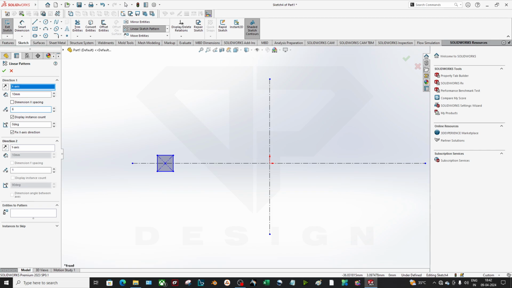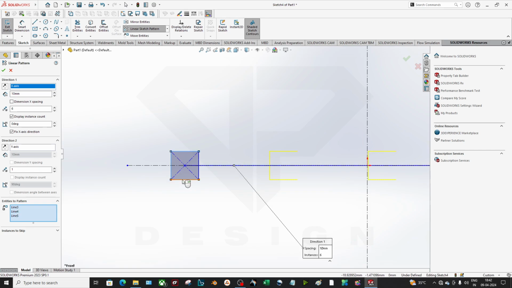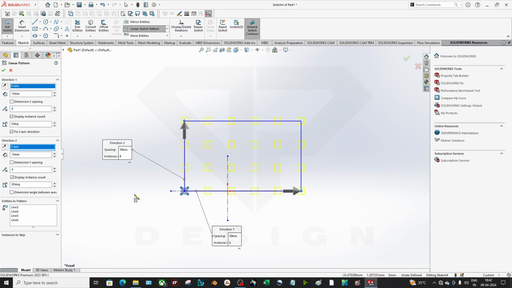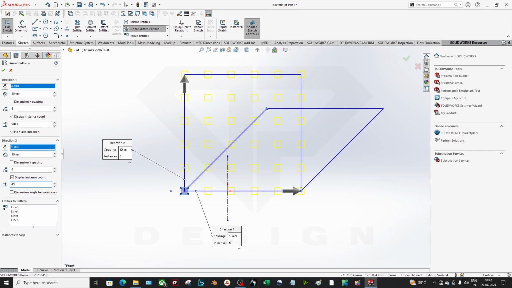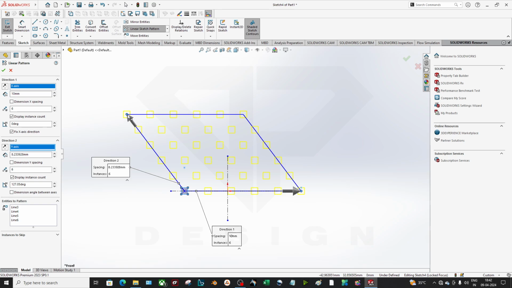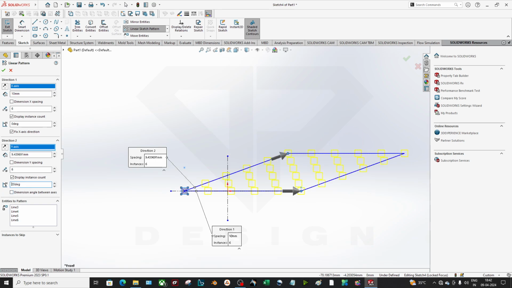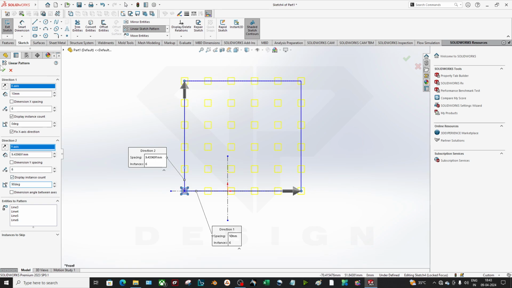Let's say I'm using 5. And entities to pattern, 1 2 3 4. As you can see, in the y-axis also I want to increase the pattern. So if I want 6 degrees, you can also apply 0 degree, 90 degree. Let's say I'm doing 45, so it will create at 45. You can control it via this point also, but that is not very accurate. You can just input the value accordingly, so it will have good accuracy according to your requirements.